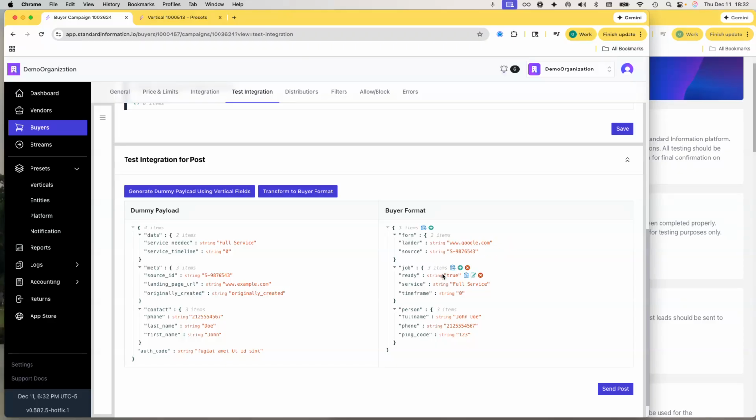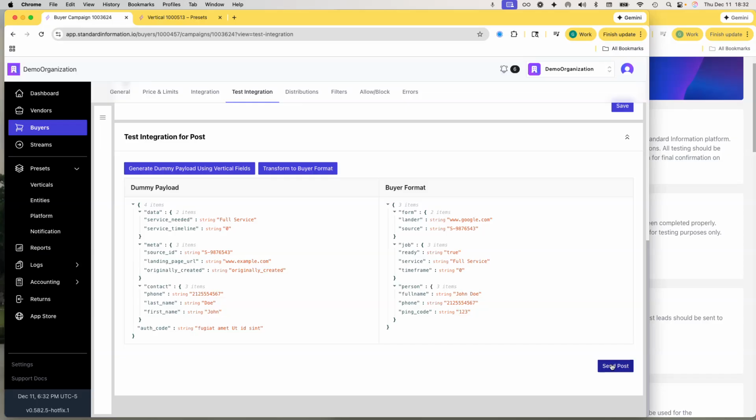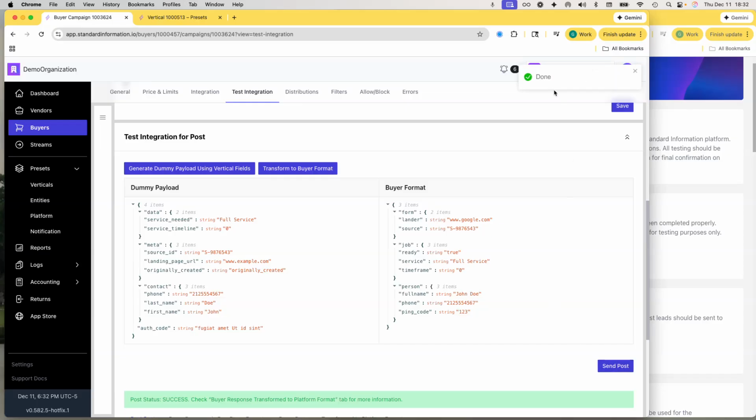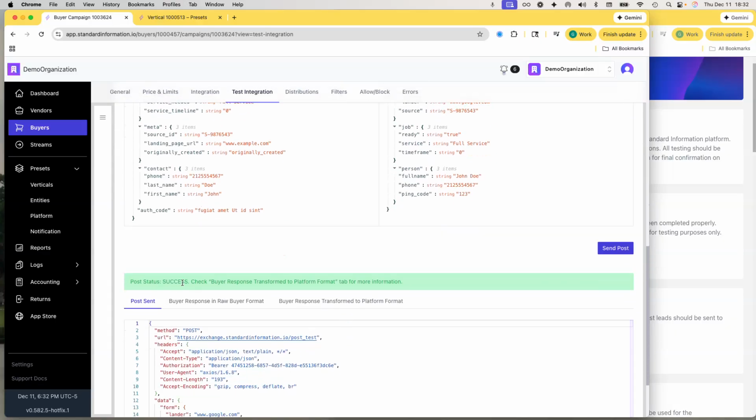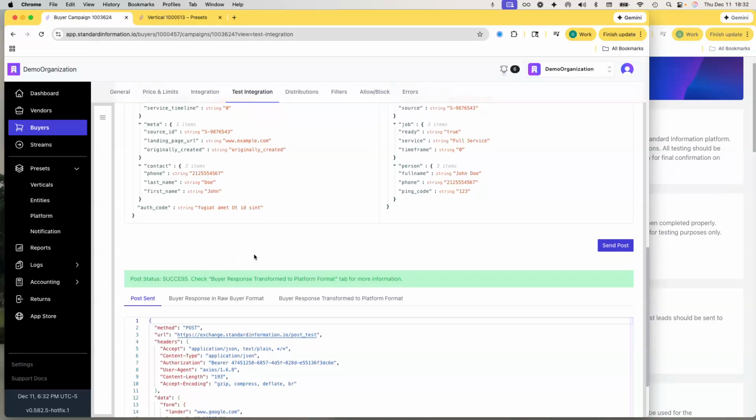Or if you missed something before and you just want to retest really quickly, you can do that. But we're ready to go. So we're going to click send post. This is going to send this dummy data over to that endpoint. So in this case, we are good. So we made it over, everything was there.